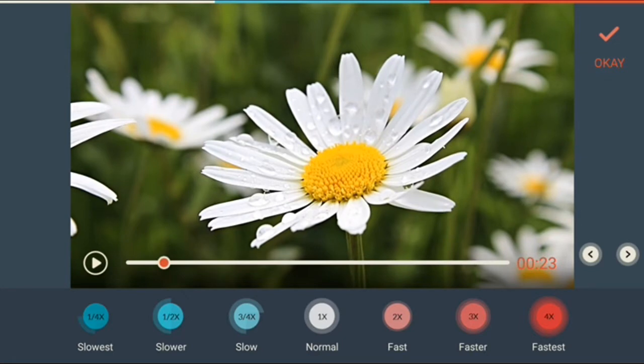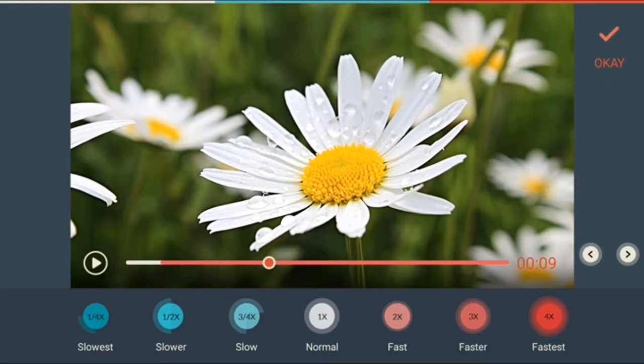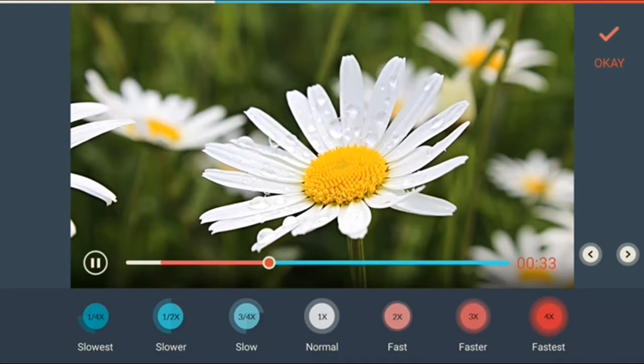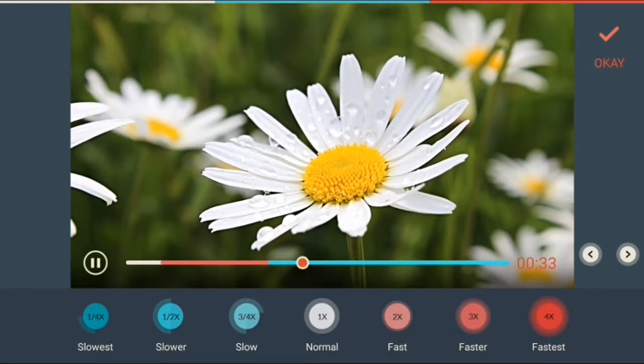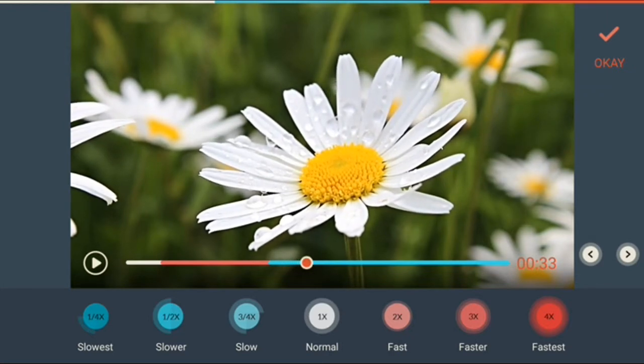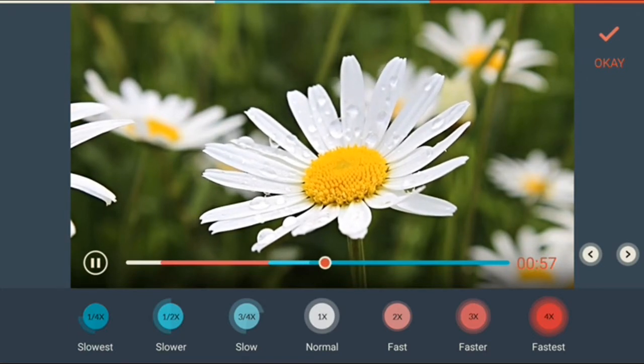You can increase or decrease the speed. Fast, faster, and fastest are the increasing speeds. Slow, slower, and slowest are the decreasing speeds. Now if I select faster speed, then the video is now playing in a faster pace. Slower speed, the video is now playing at half speed. Still slower, that is slowest, 1/4 of the speed is being played.